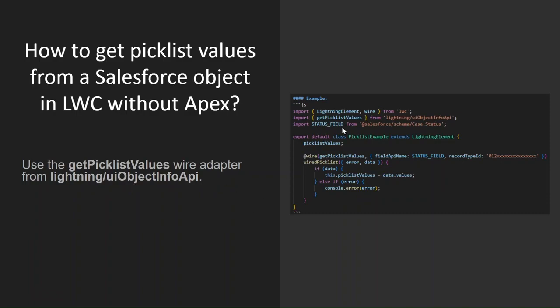So you can see in the example code here that we have imported this getPicklistValues from the lightning/uiObjectInfoApi module, and we are calling this wire adapter, and we are passing the field API name for which we want the picklist values, and we have also sent the record type ID, and we have got all the values inside this picklist value array.